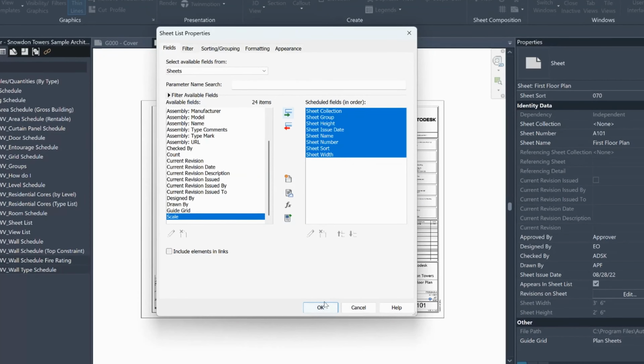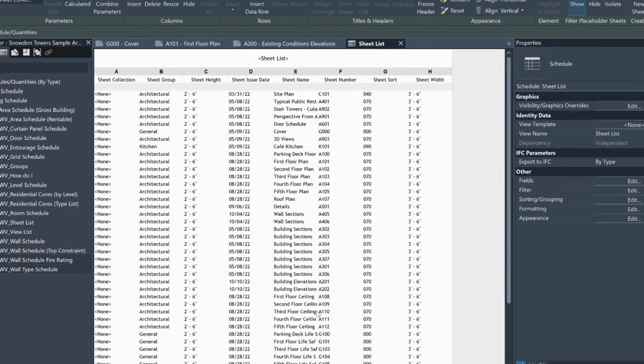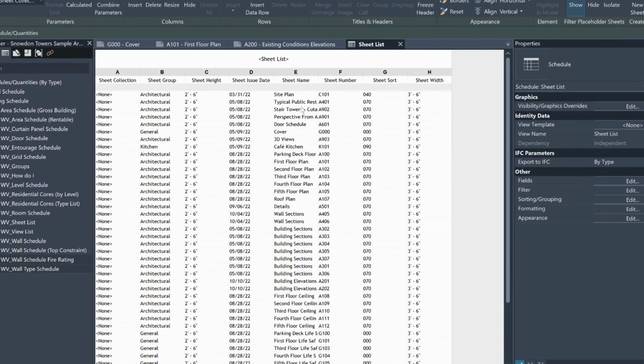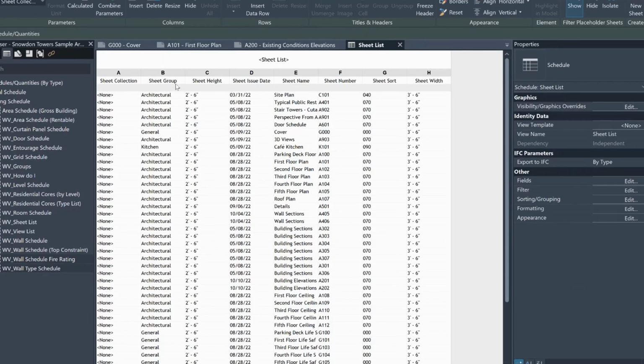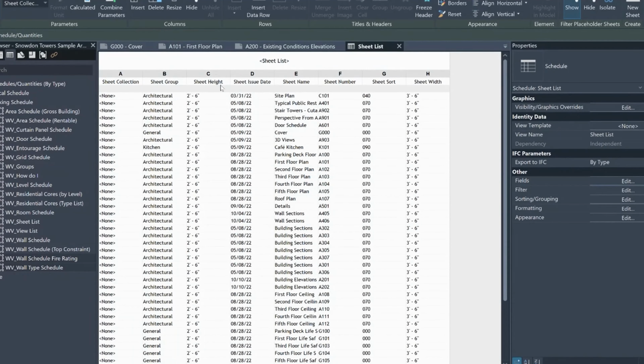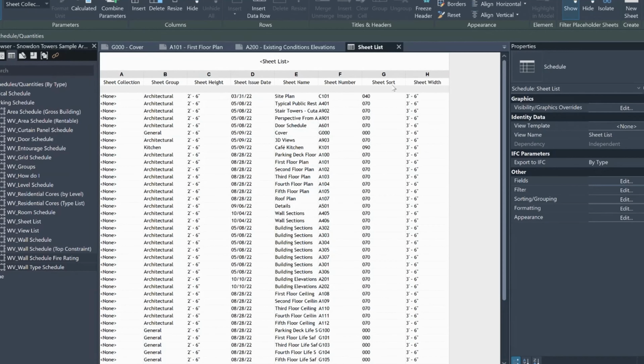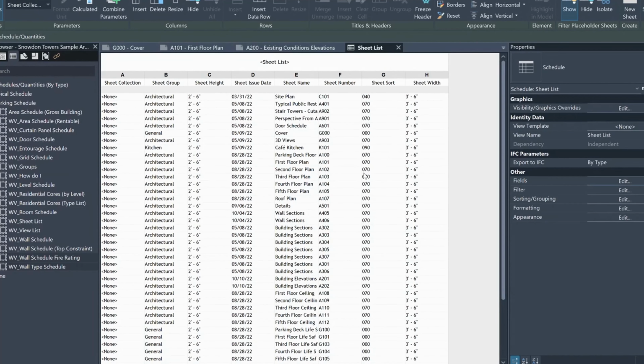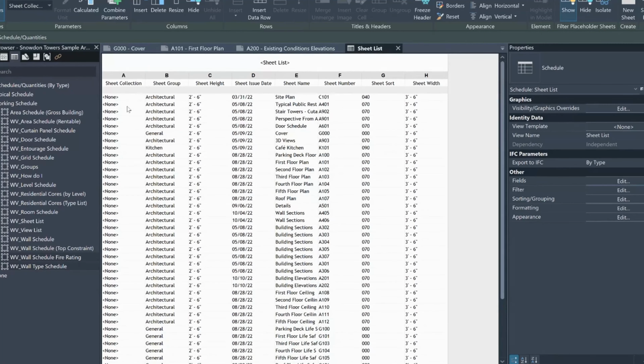Efficient in Revit. So, in this aspect right here, now you see a sheet list. And the sheet list shows all the different parameters that you can now control within Revit. Sheet group, sheet height, sheet issue date, and etc. But the one thing you may see right now that is missing is sheet collection.